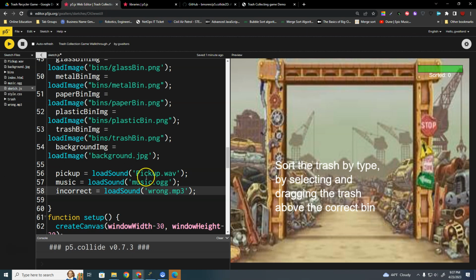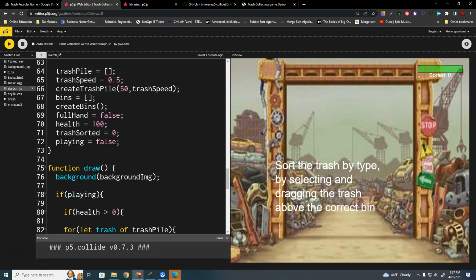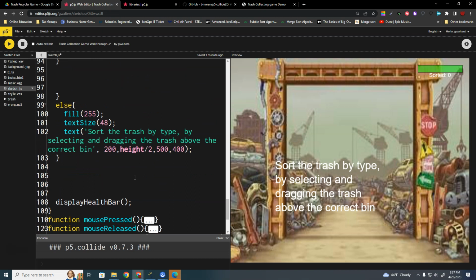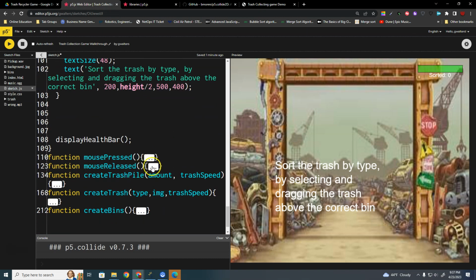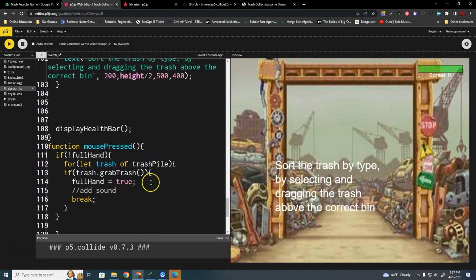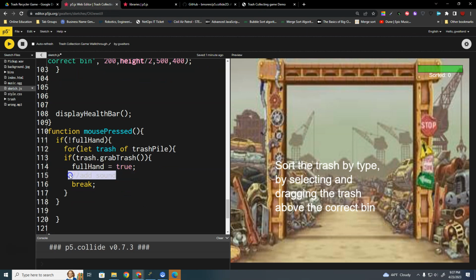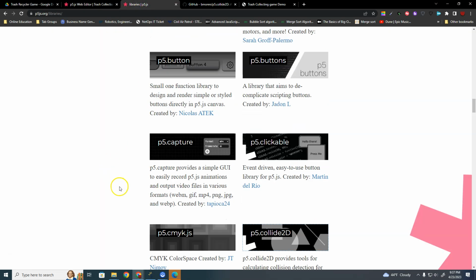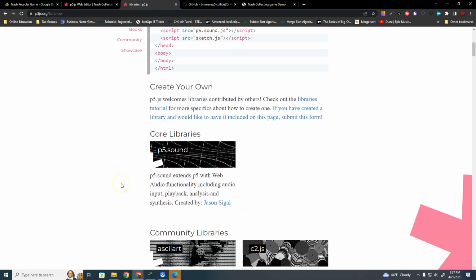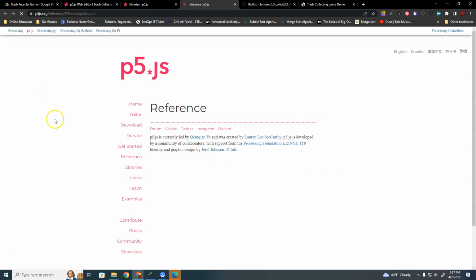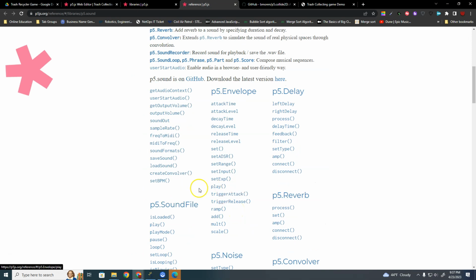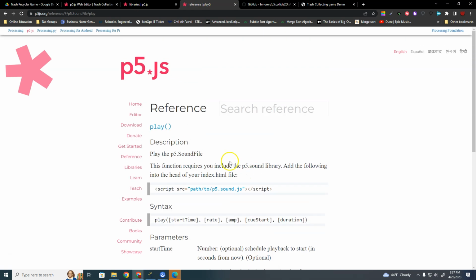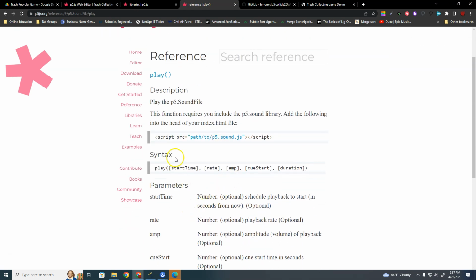Okay, so now that we have those, they're loaded, we can actually plug some of them in. The easiest one is when we press, we need to add the sound here. So let's go into our references to sound. That's one of the libraries, the built-in one. We loaded the sound. We need to be able to play the sound. There's so many different options that you can do, but just simply typing the name of the variable and then .play will play it.